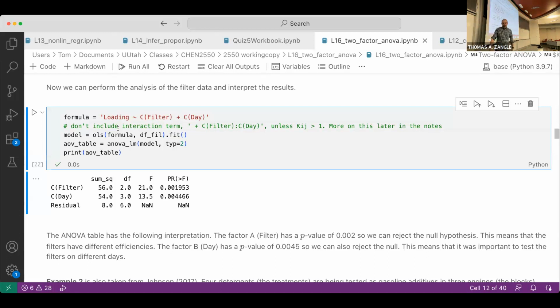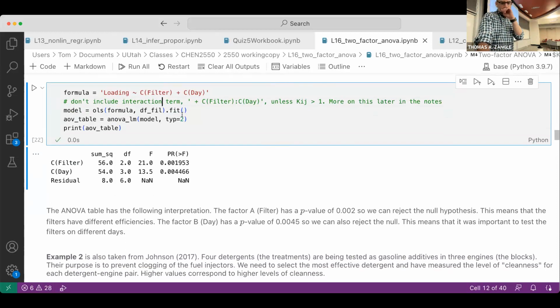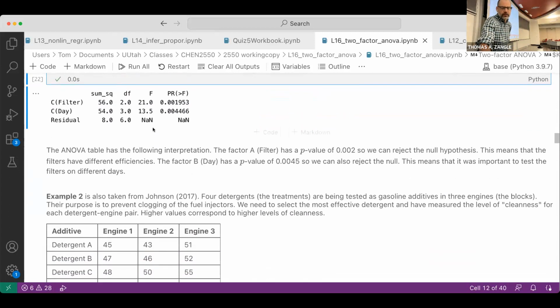But we can read this as our model is saying that the loading is a function of the filter plus the day, or the effect of the filter plus the effect of the day. And so when we generate our output, we can then see our ANOVA table. It has an extra row over the ANOVA table that we saw with one factor ANOVA, where we now have a row for filter, a row for day.